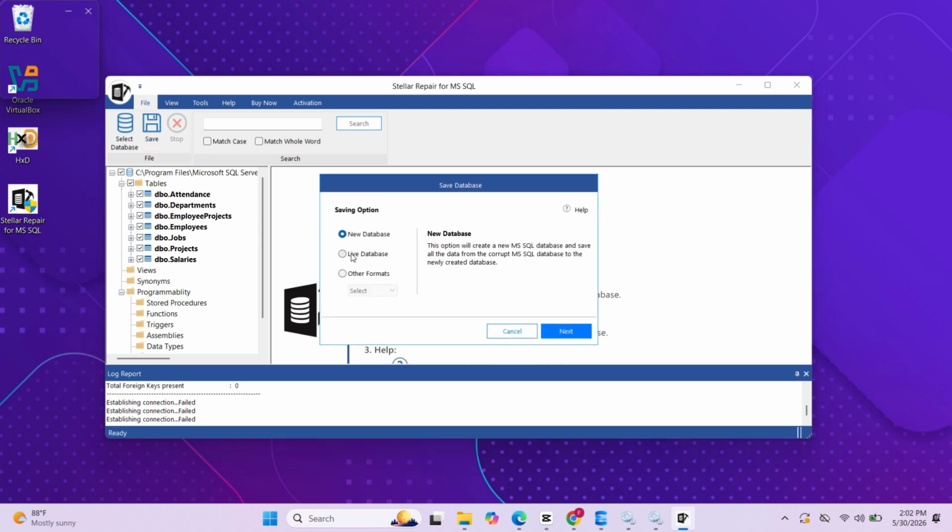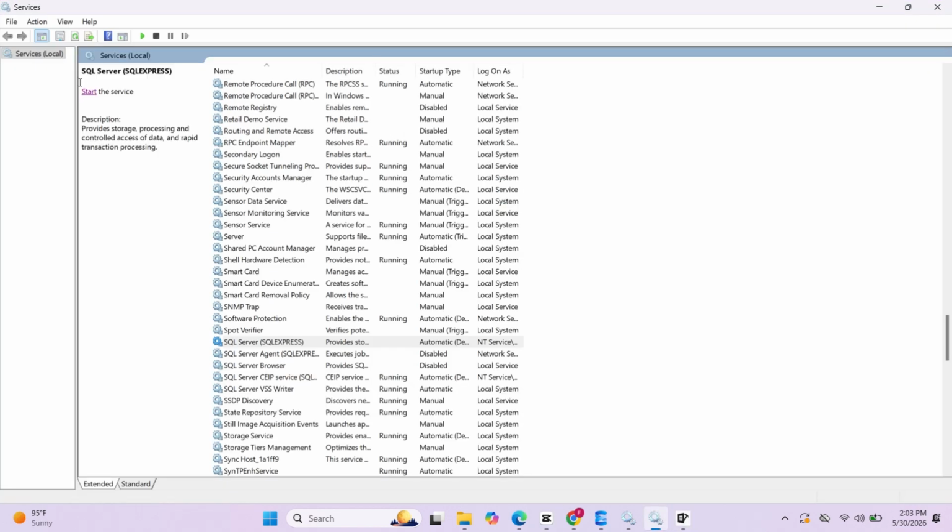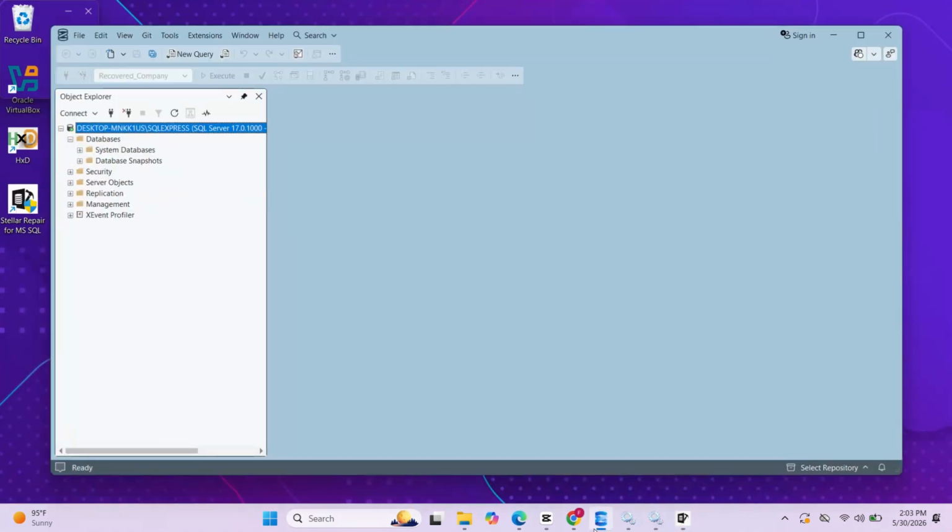Now comes the recovery part. You can export the repaired database into multiple formats or directly restore it into a new database or an existing SQL Server database. Simply choose your preferred option and continue. Next, enter your server details, select your authentication method, and choose where you want to export the repaired database. You can either use the default SQL location or specify a custom location depending on your setup. But before that, go back to Services tab and start SQL Services. I will suggest you to choose your existing database location because it's easy to find files from there after recovering.